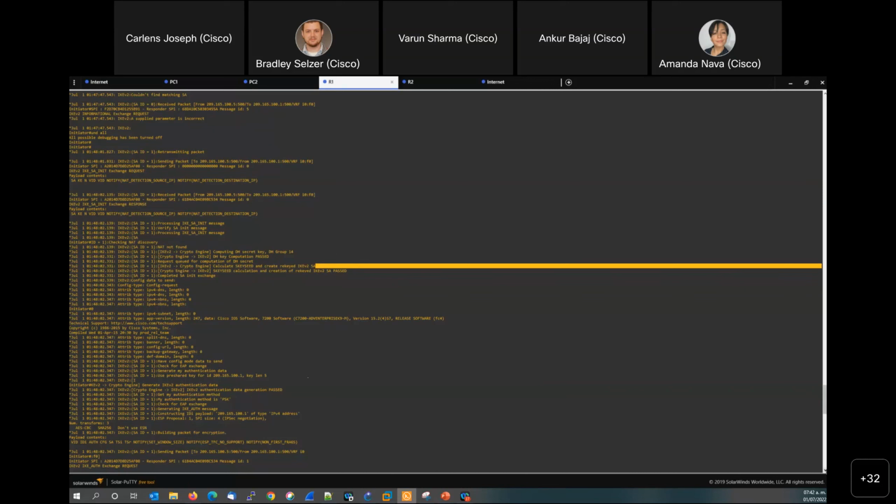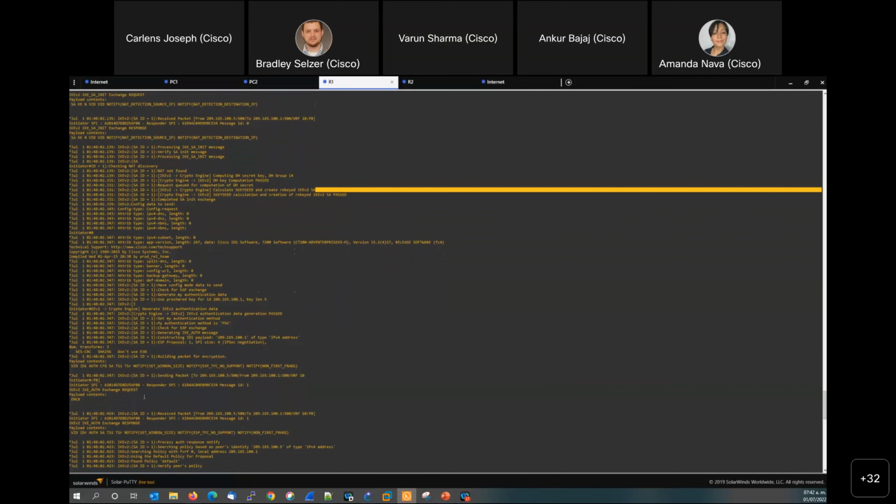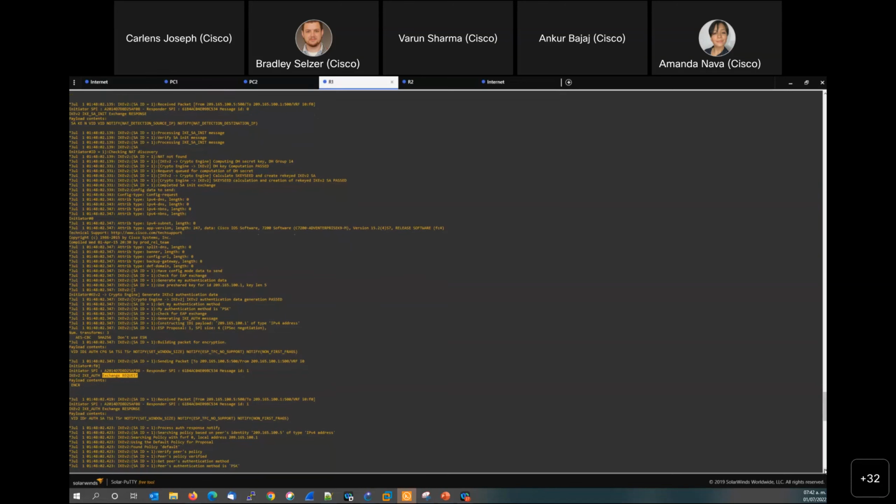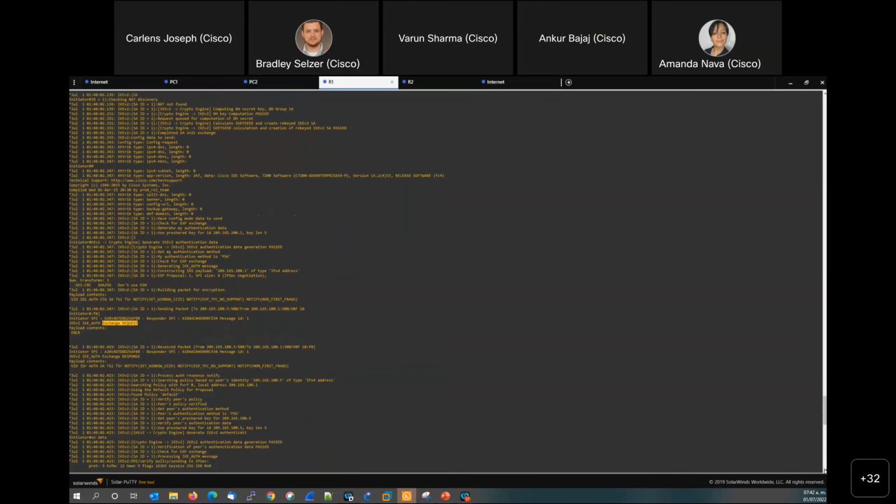Let's see. Right here, you can see it's saying authentication exchange request. Basically, this one is sending its identity to the remote peer, and then right here we receive the response. And let's see what the response is saying. Okay, it seems to be fine. Right now we are authenticating the remote peer from our side.